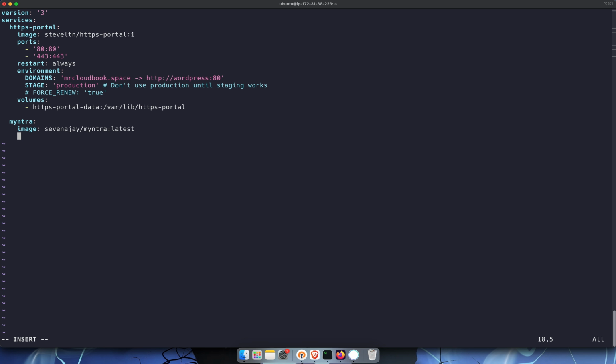And next, what are the ports which will be running, or you can provide a container underscore name, you can provide any name you want, Mintra. And next, what is the restart? We can use restart always.